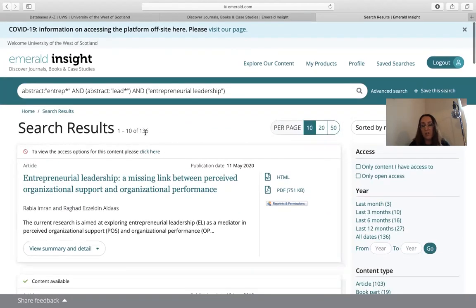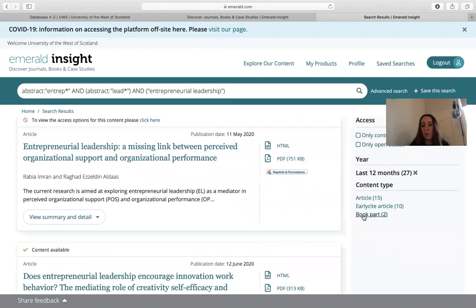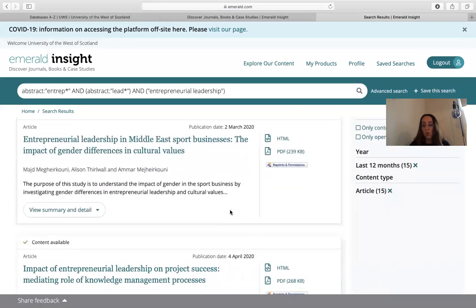If your 136 is too wide and you think, I only want to think about what's happened in the last 12 months, you can click on that and take it down to 27. And you might say, I don't want any books, I'm sticking to journal articles. Click there for the quick access to filters, and now we're down to 15. So hopefully that has given you a very quick tutorial on how you can very quickly search for literature in a very focused way. And you can do this across a variety of databases.